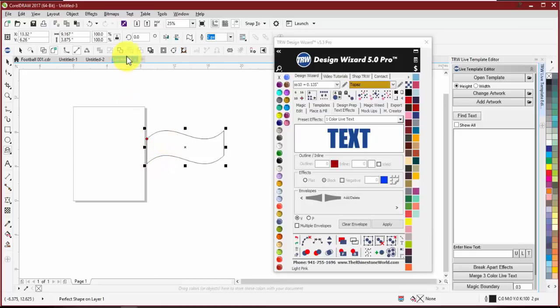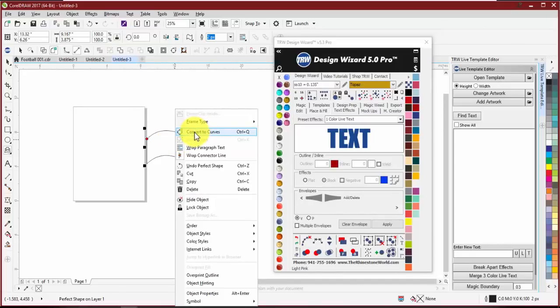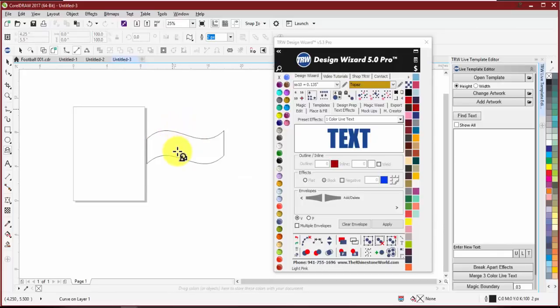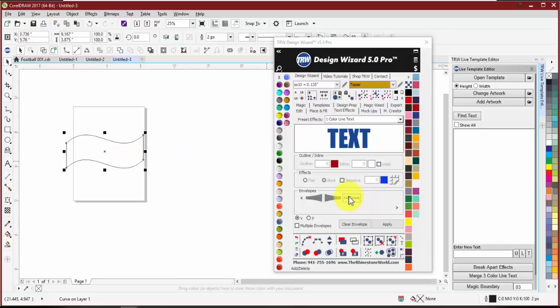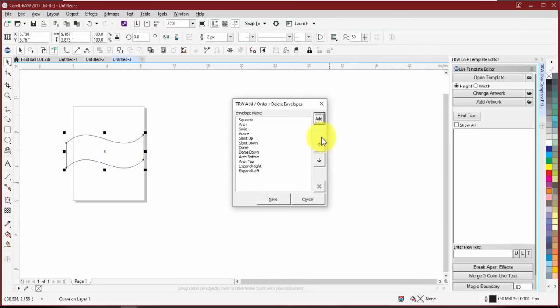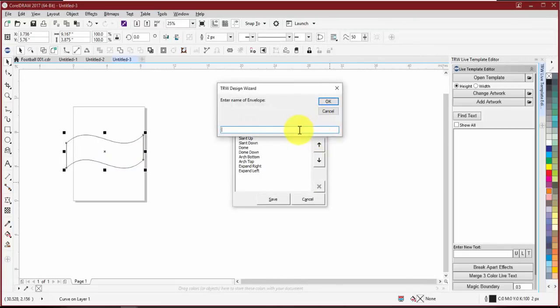You can come up here and hit weld. You can hit Control Q on your keyboard, or you can right click and hit convert to curves. That's going to make this an actual object rather than the shape. So once you do that, we have this selected here. We're going to go to add/delete. We're going to click add, and now you're going to name it. So I named this one ribbon. We're going to hit OK.